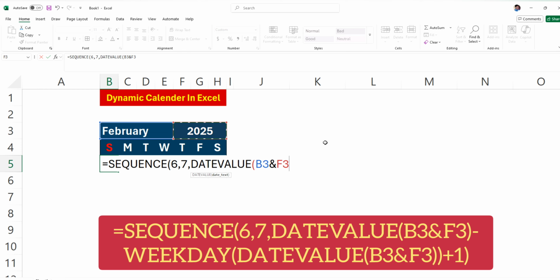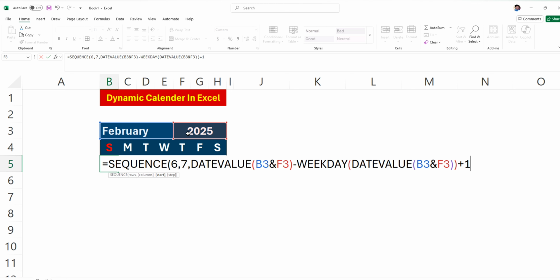All right, brackets close, minus WEEKDAY, bracket start, then again DATEVALUE. The DATEVALUE will be the combination of month and year, as you can see. Then we will do the double bracket close, plus 1, bracket close, then enter.